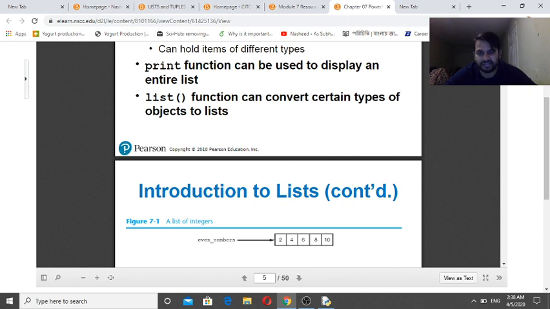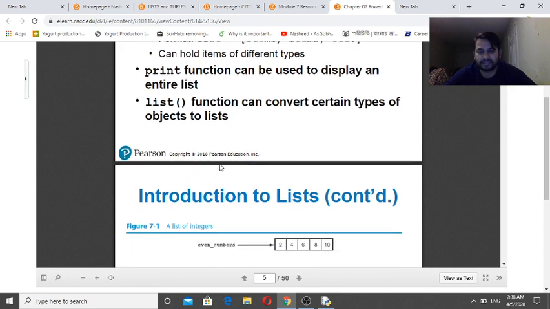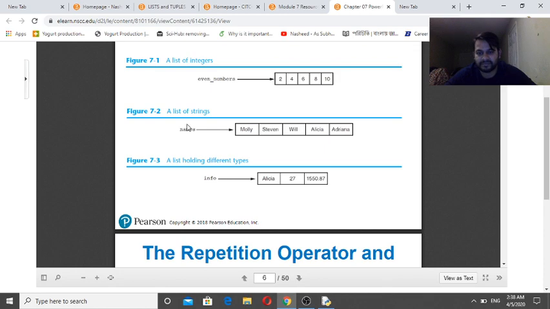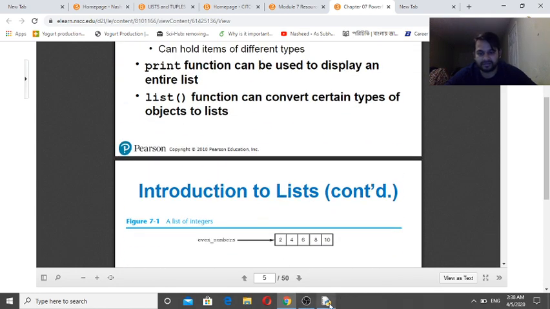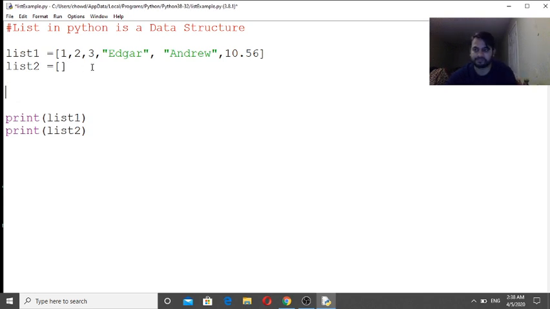And there is a list function you can use to create a list. The list function can convert certain types of objects to a list. This is another way you can create a list. In that case you need to give some data, like list3 equals list of 1, 2, 3. So I am using the list function, the list method, to create a list.